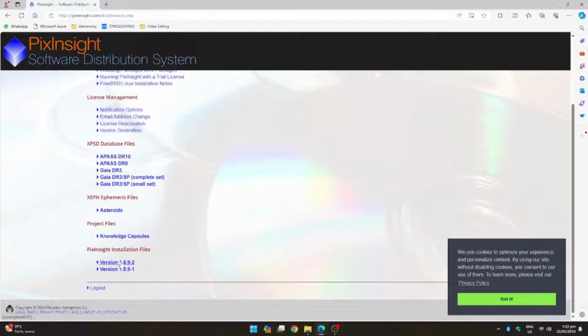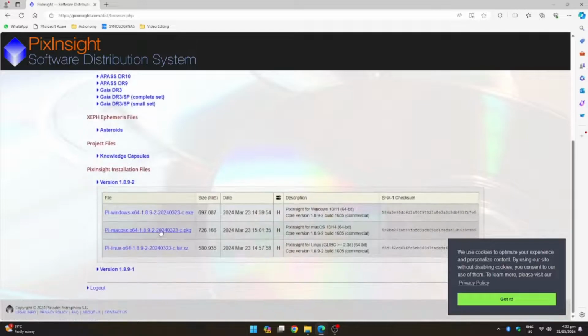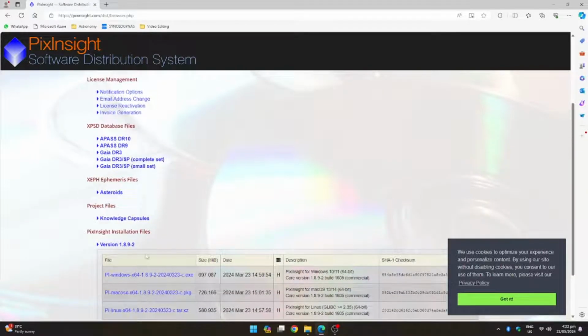So you download the latest version of PixInsight, go right here, and click on this one if you have Windows. This version is for Windows. This one is for those of you who use Mac computers, and the last one here is for those who use Linux operating systems. All right, so I've already downloaded it, so when you click on it, you can download it from there.